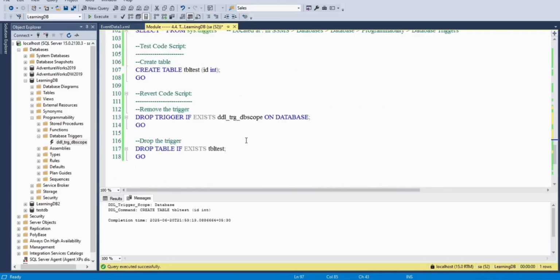Now, just reverting this code, whatever we have created, this trigger code. So that's cleared. And then if you run this command, it should not run that trigger, right? Because it is no longer in place.